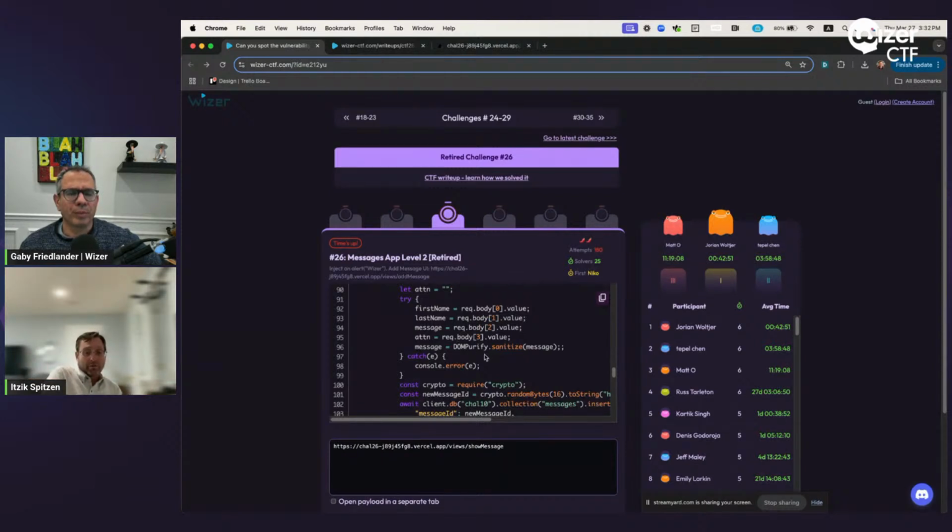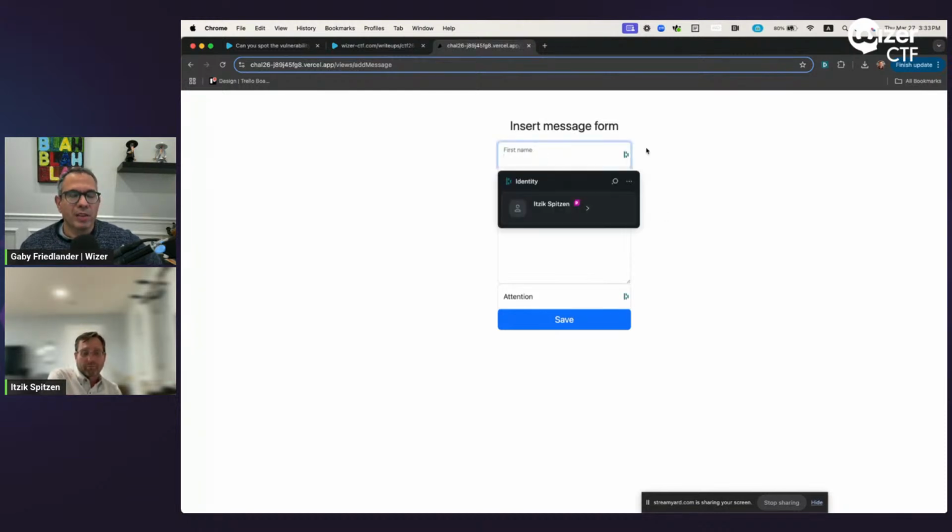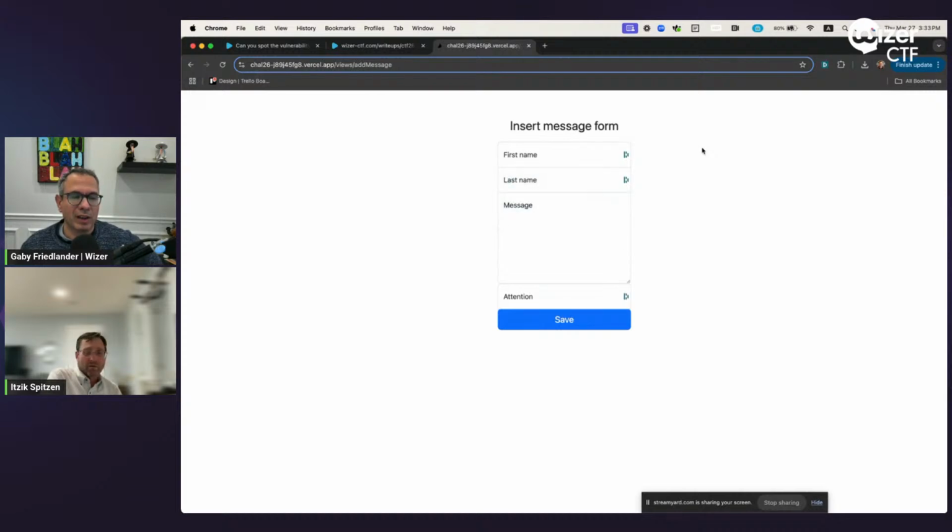Can you show the form? Sure, absolutely. So this is the form. This is a live form. Challenge number 10 was basically the same form. The input validation was on the client side. That was basically the issue. That was a very simple CTF. Most people, I think, got it.